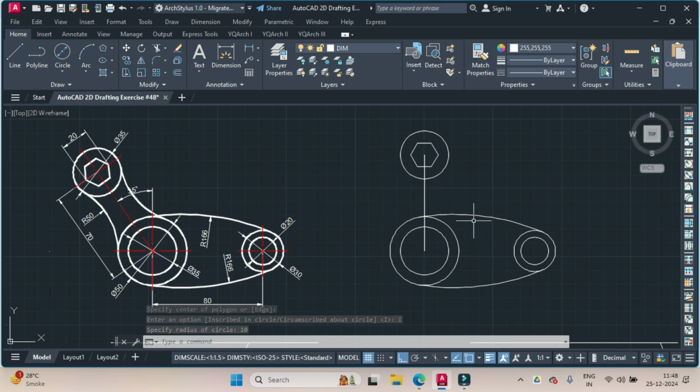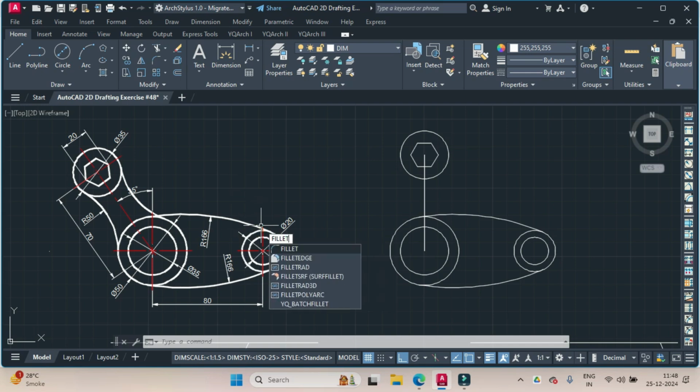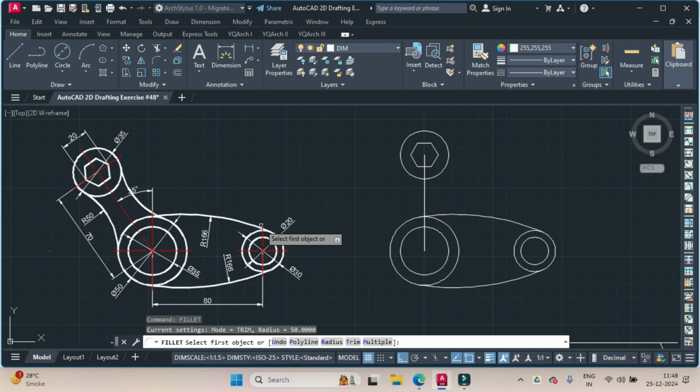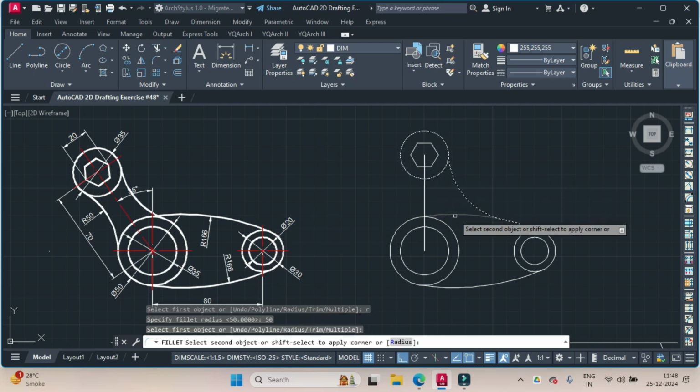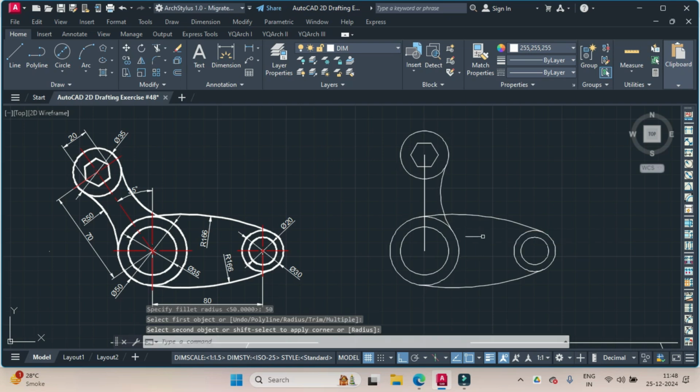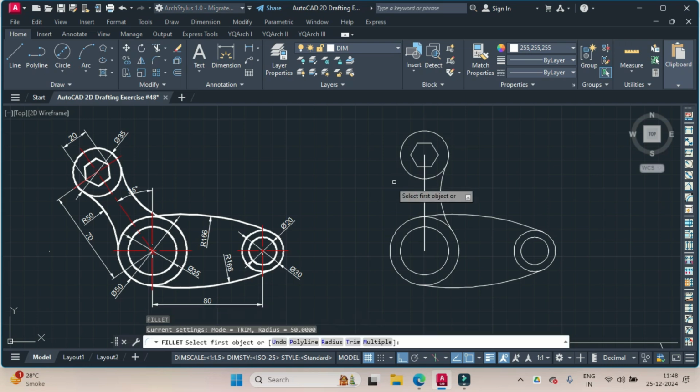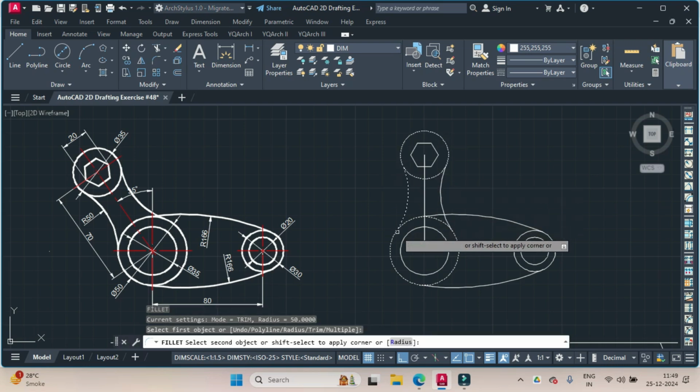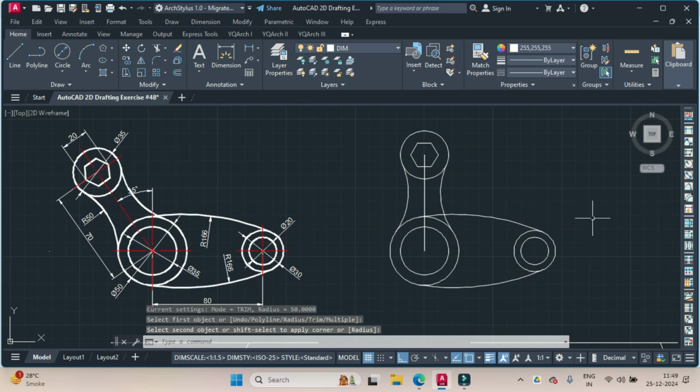Now I want to fillet these edges with a radius of 50. So I will type fillet, and then I'll say R for radius, and the radius is 50. Click over here and click over here. But not over here, we have to click on this circle like this. And the same way, we'll type fillet, click over here and click on this circle, and we get the geometry.